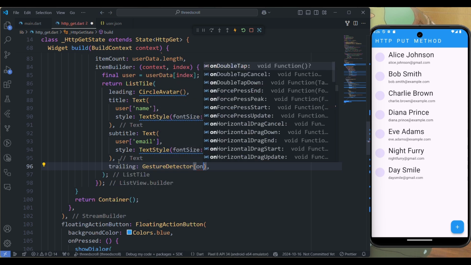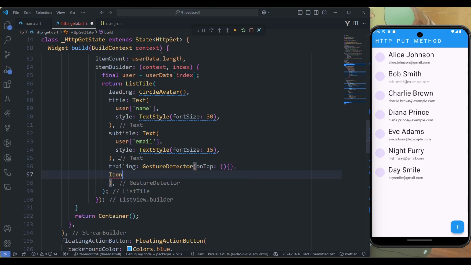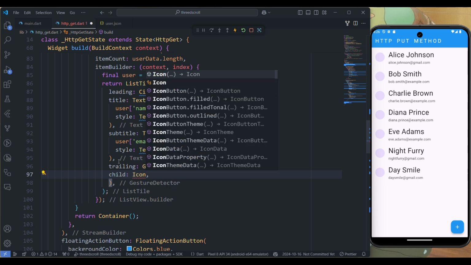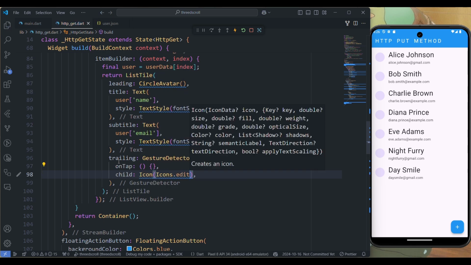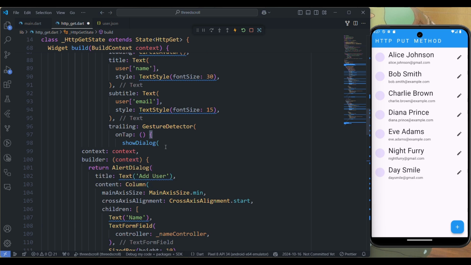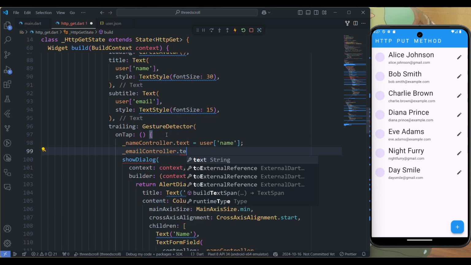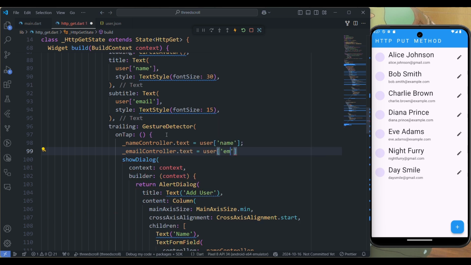And to do that operation, we are going to add an edit icon in the trailing section of the list style. And when that edit icon is clicked, then we will show a dialog box which contains name and email fields and an update button. Now I have already included the dialog option.